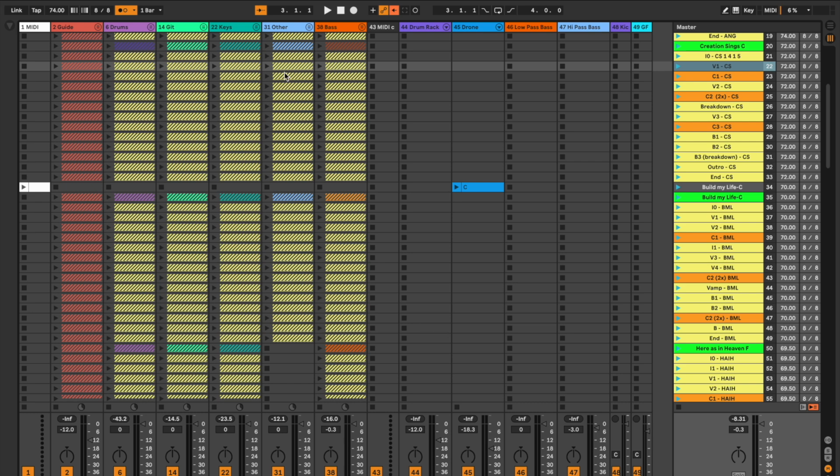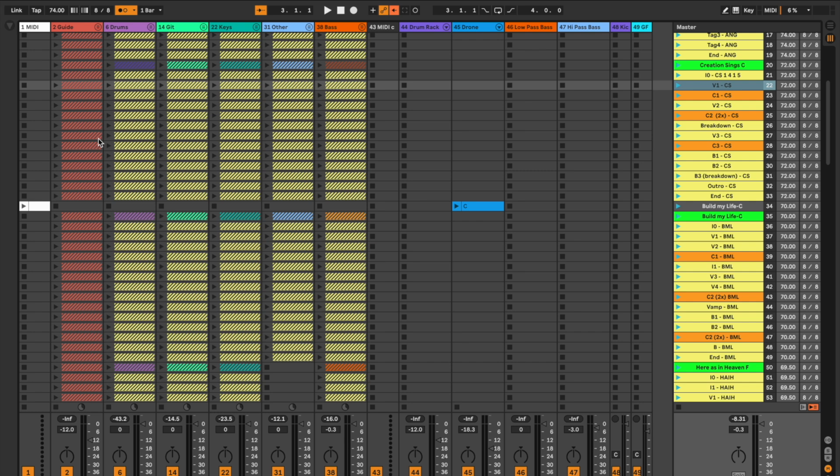Now I'm going to show you how you can use Ableton Live to control backing tracks while playing on stage with your worship team. So in Ableton you have these two view modes. You have the arrangement view and the session view, which you can change up here. And I like to use the session view to control backing tracks live.